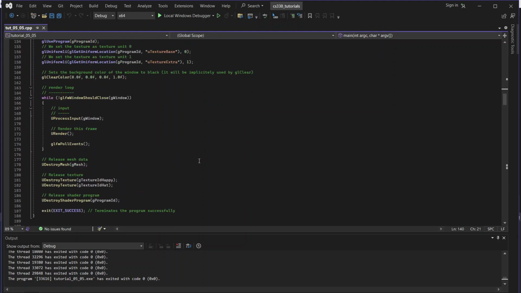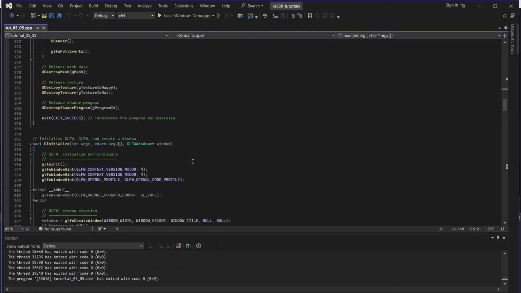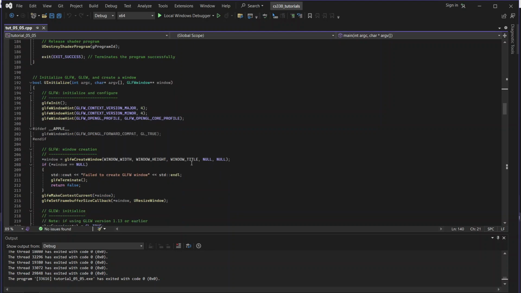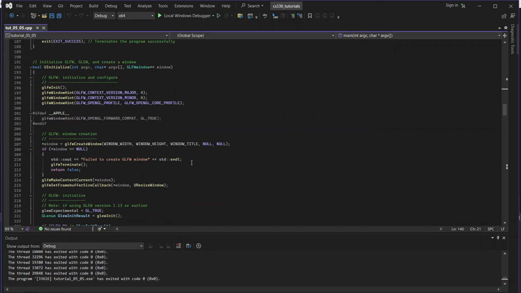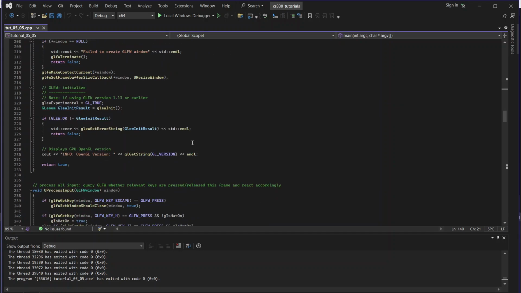Continuing to work our way down, we have different ways that we are going to be creating our program or showing the window. We have things that are going to be indicating the window size and whether or not the window is going to fail if it does not work appropriately, and things like that.